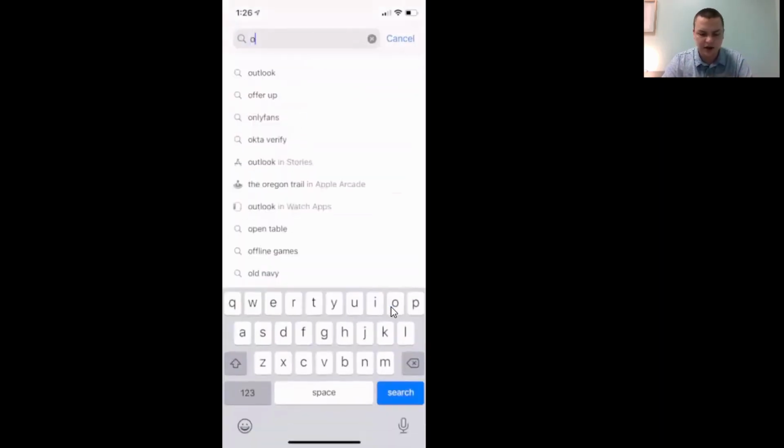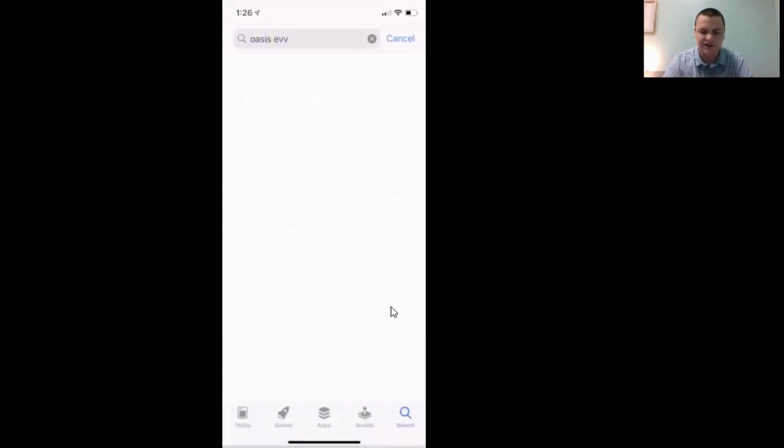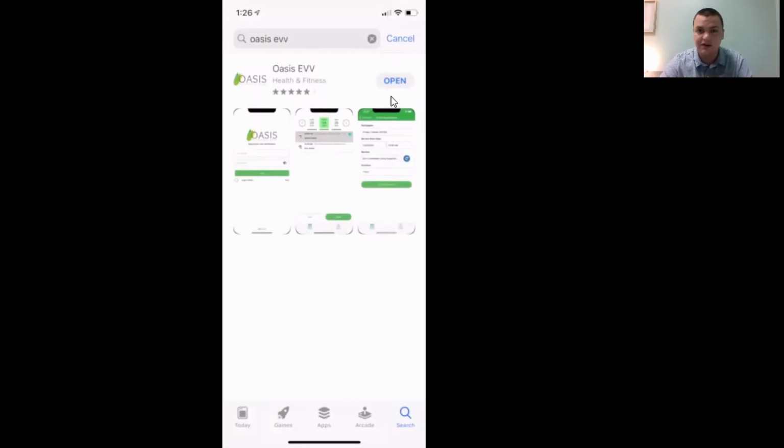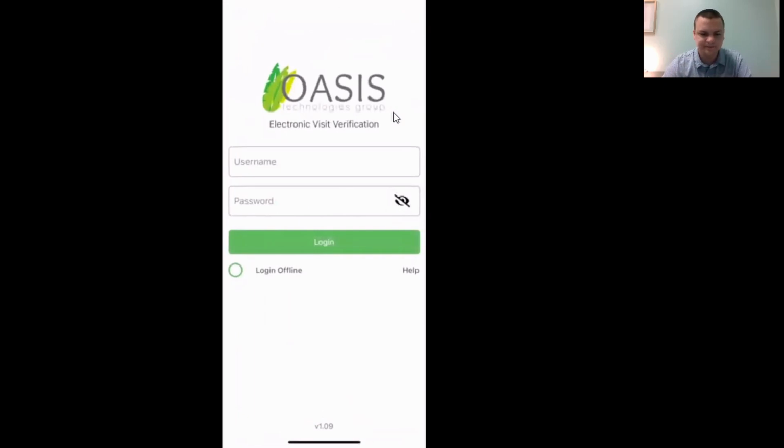Going to pull up and type in Oasis EVV. It's important that you type all that in so that you get the right one. Should be the only one that pulls up there. So I've already downloaded it on my phone. If you haven't already, you may need to enter a password or something to get the download to go through. But once you've got it on there, we'll just click open.